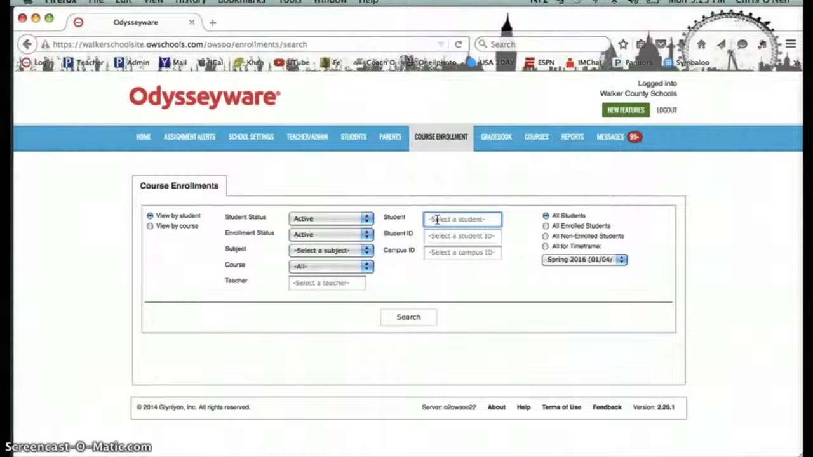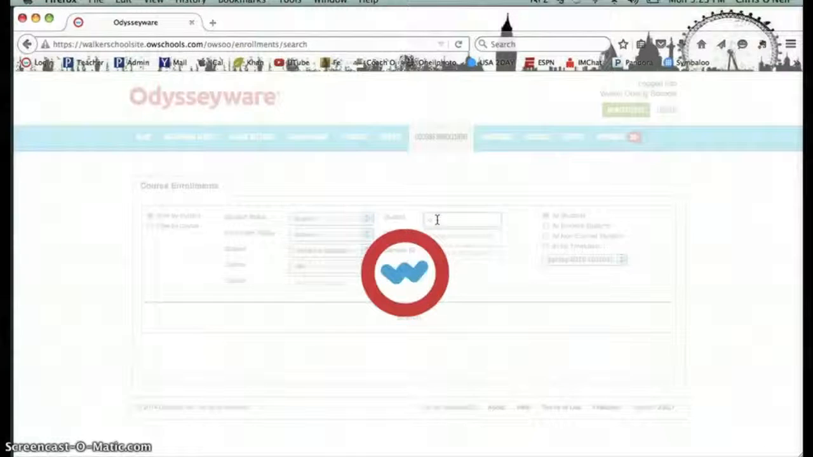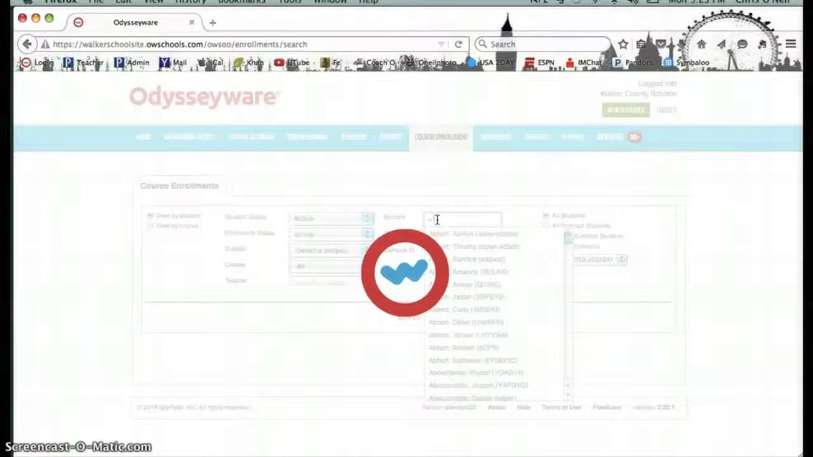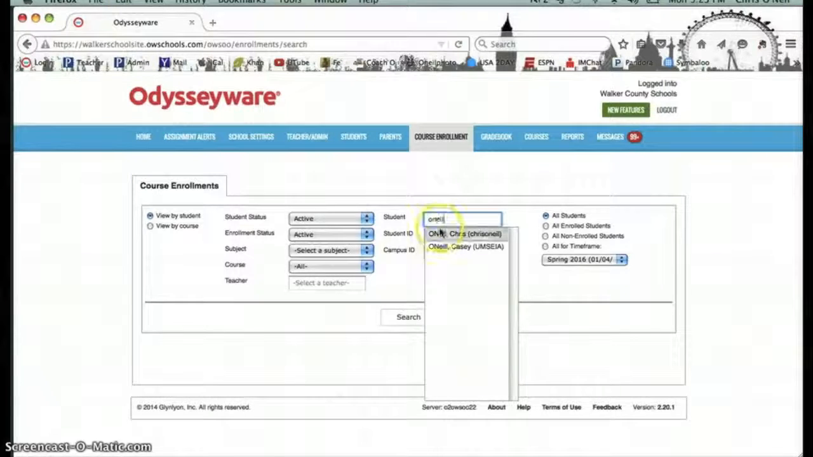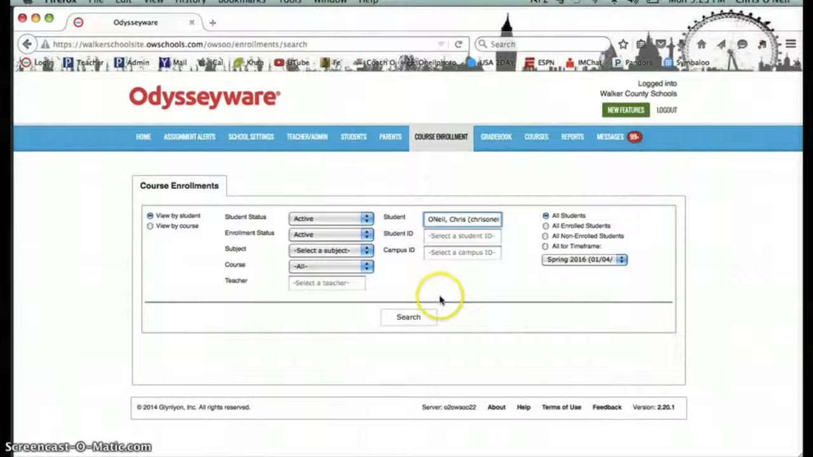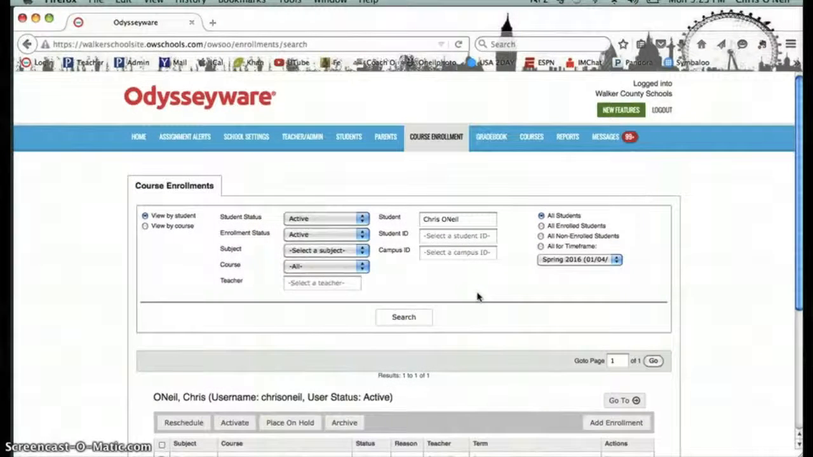I am going to type in my own last name, as I have created myself a student account. And you'll notice that it refines by last name, and then you can just select the student that you wish to enroll in your course. Once you have selected the student's name, hit search, and your student's information will appear.